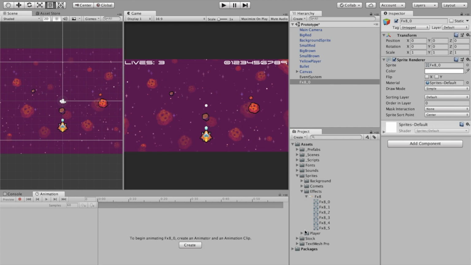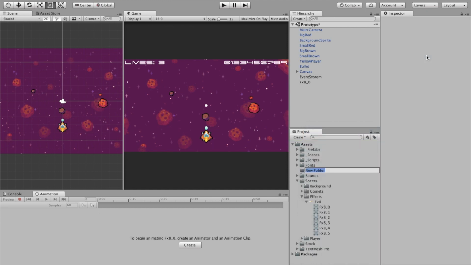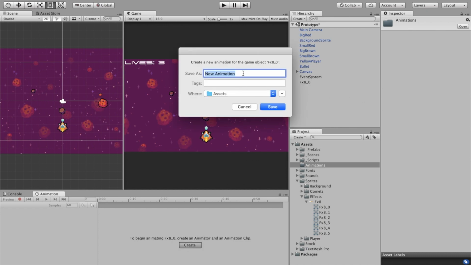And real quick, before I do anything else, in my assets folder, I'm going to create an animations folder because I need to have somewhere that I'm going to save this animation, and this seems like as good a place as any. I'm going to drag from my hierarchy this picture down here, I think. Oh, nope, never mind. Hit create. New animation, save as, and where.